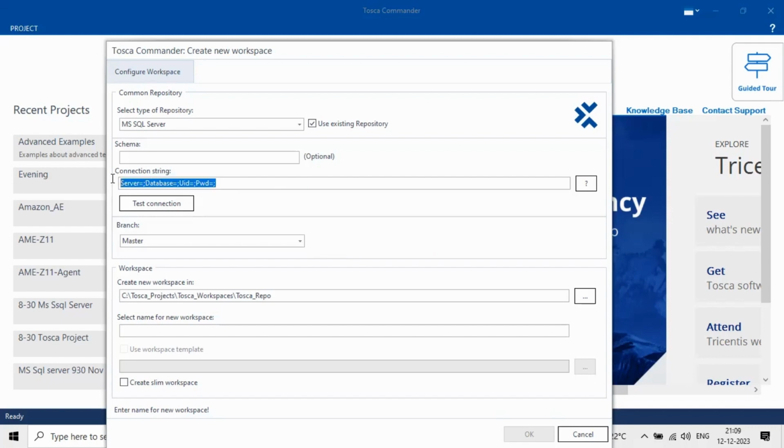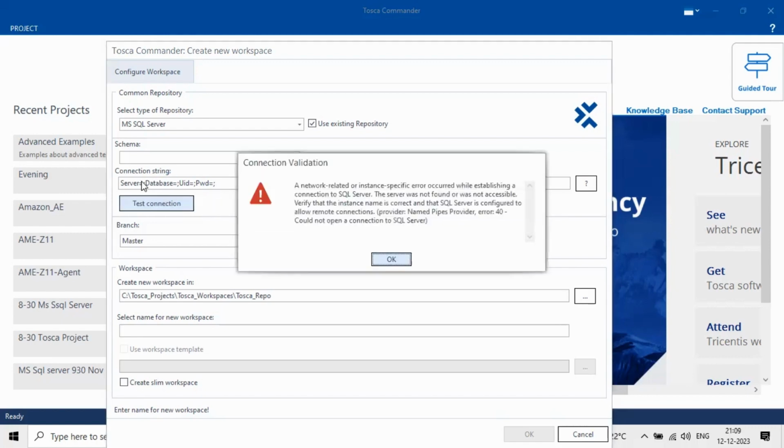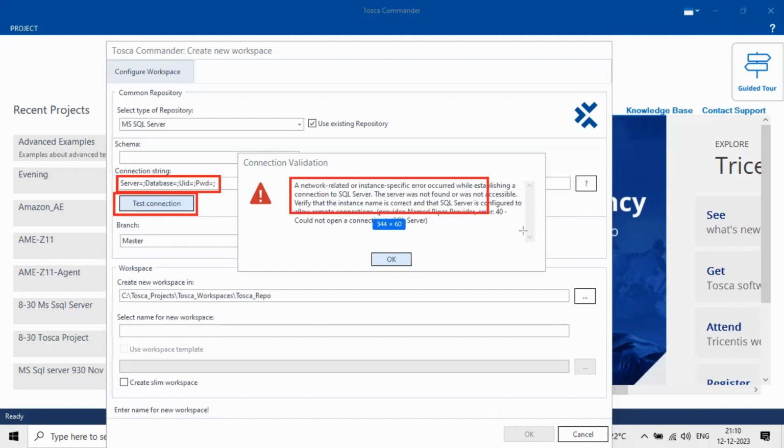Once you enter the connection string, test the connection. What is the server, what is the database, and what is the user ID we are using? It will test whether the connection is valid or not. Here I have not entered anything, right? Are you able to see any information on the server side? No, there is no information. Still, I'm clicking on test connection. What is the error message here? Connection is not valid. This is the error message I'm getting.